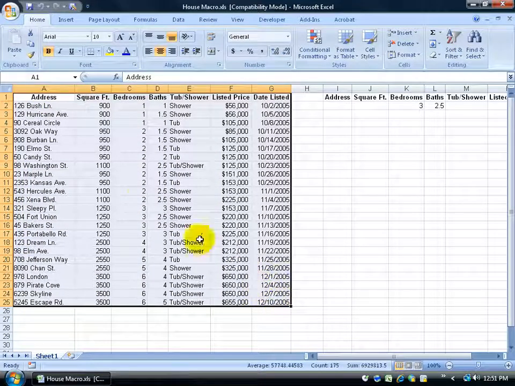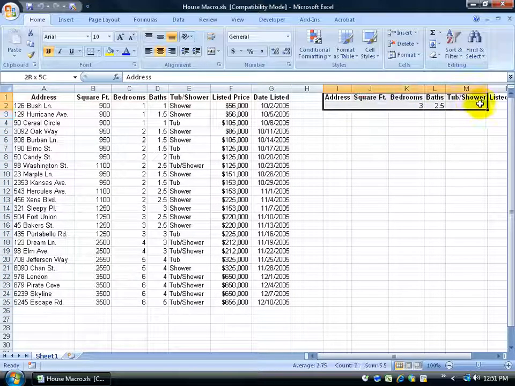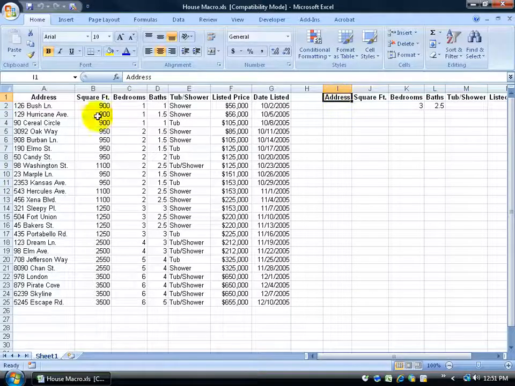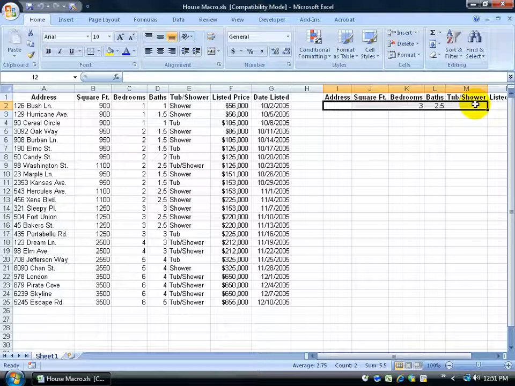Everything about houses: the address, square footage, bedrooms, bathrooms, list price, and so on. Over here I've created a mini criteria database. All it consists of is the column labels that I see over here with the same formatting, with an extra row down below where I can set my criteria to what I want to filter out in this database over here.